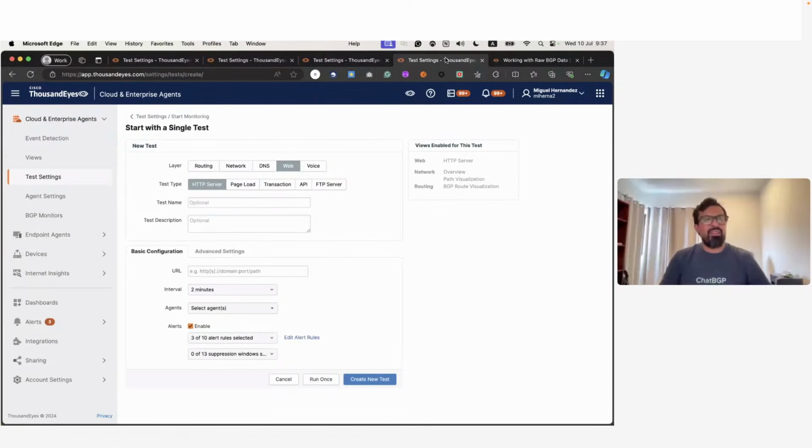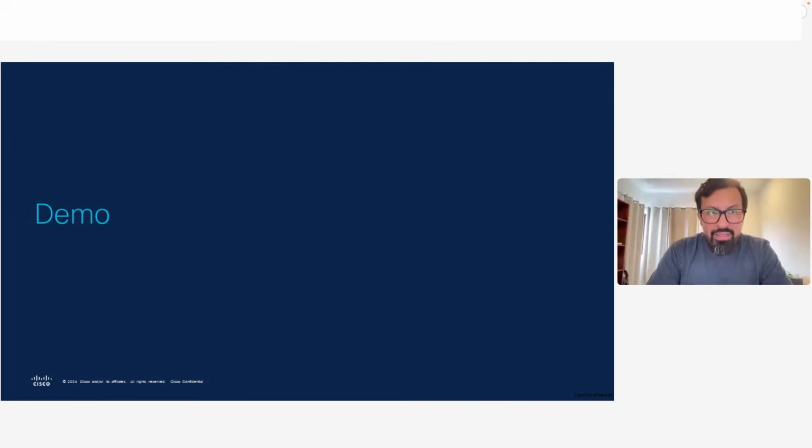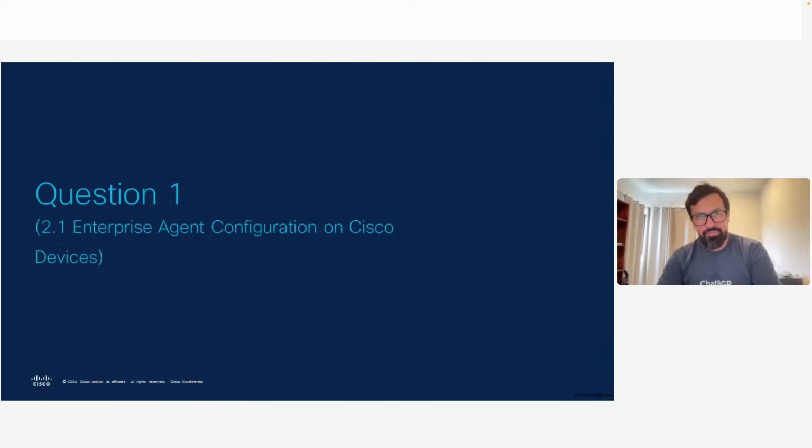So I can't emphasize more the importance of you testing this out on a trial that you can sign up for. This will be really important for preparing for the exam. So make sure you do that. Now, let's go with the exam questions. The first one is focused on enterprise agent configuration on Cisco devices. So let's start.